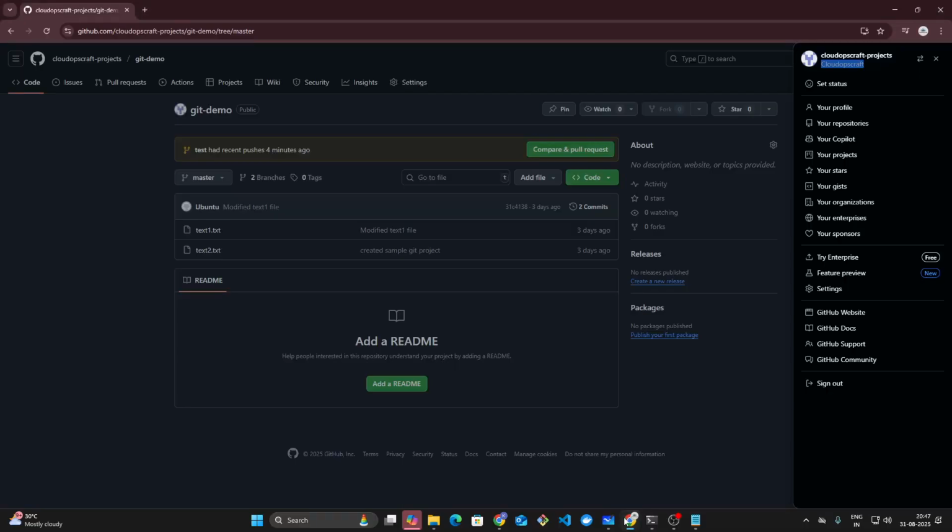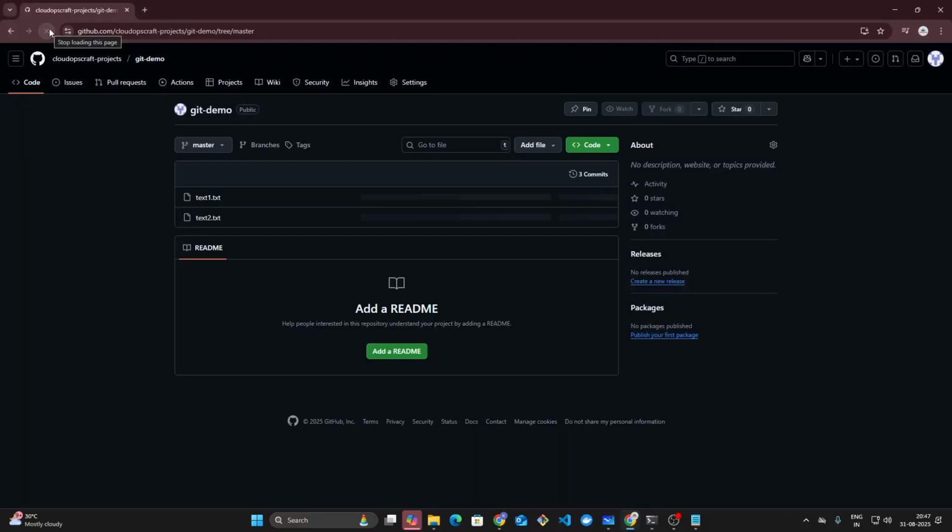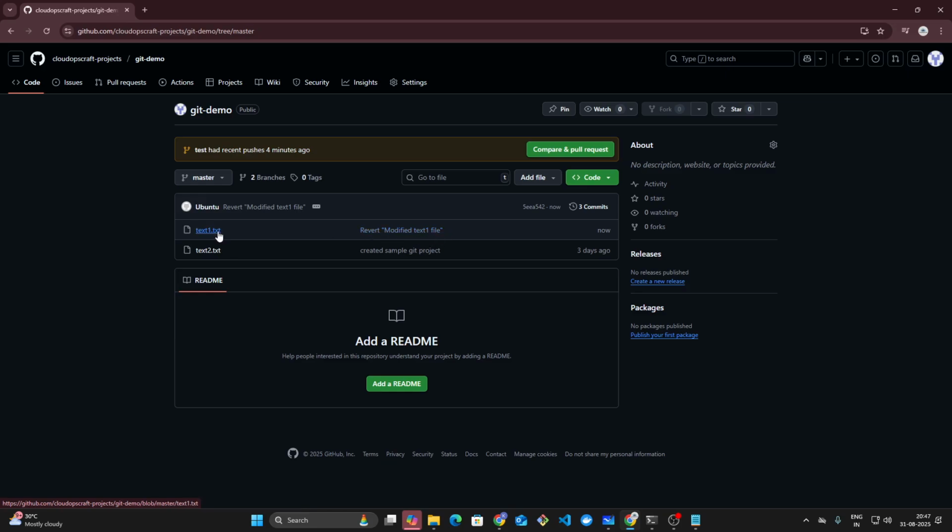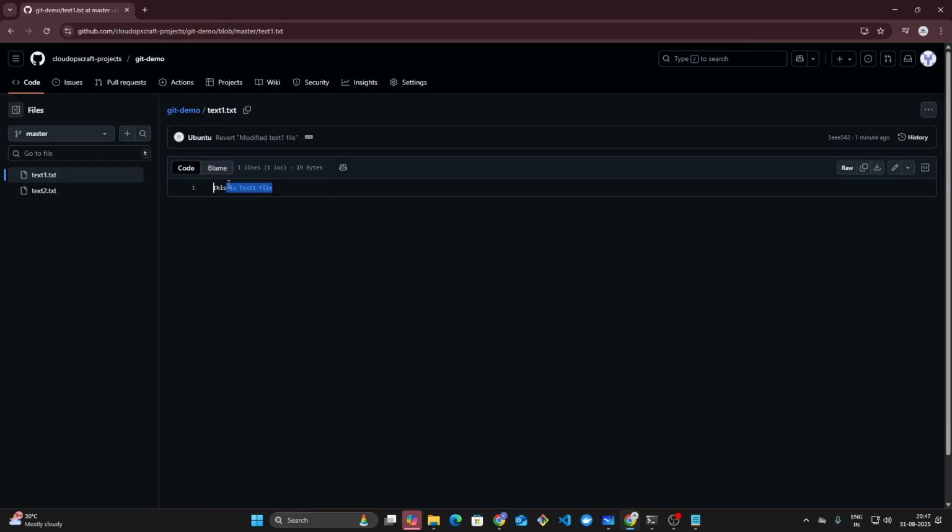Okay, now if I reload this page, you can see I just reverted the change. This is how you have to undo the commit. This is how the revert will work. Now you know how to revert, and how rebase works, right?